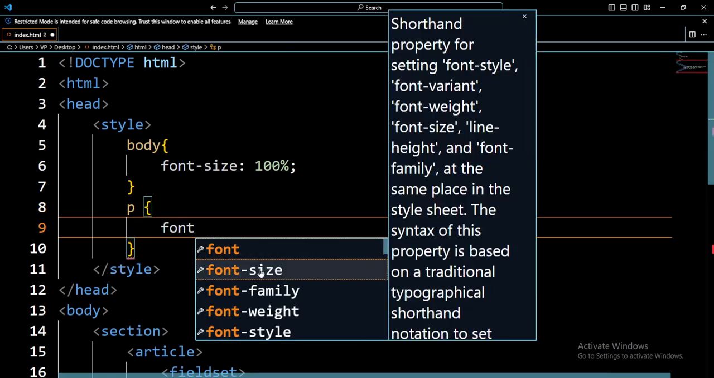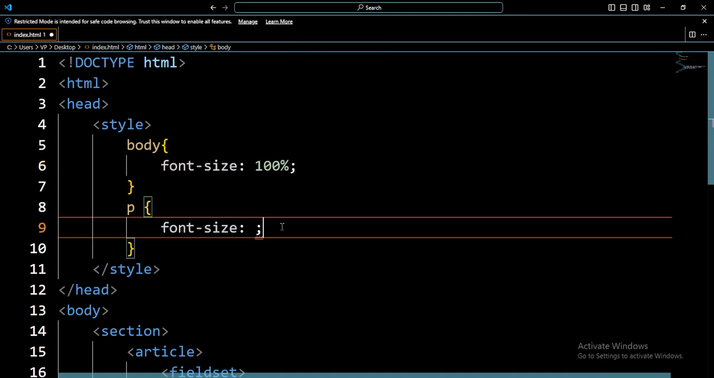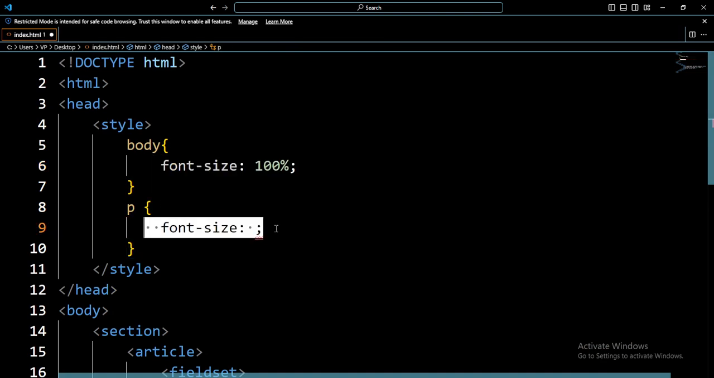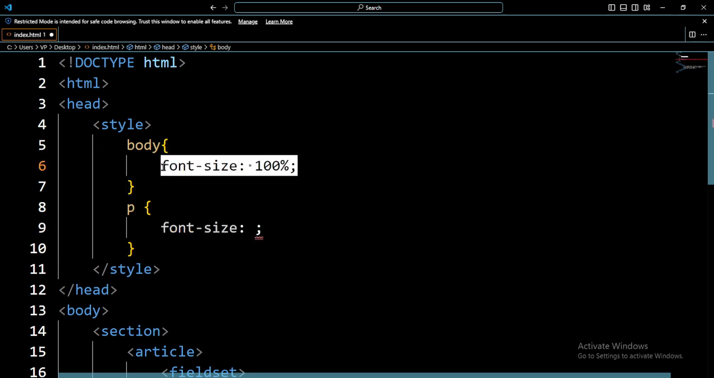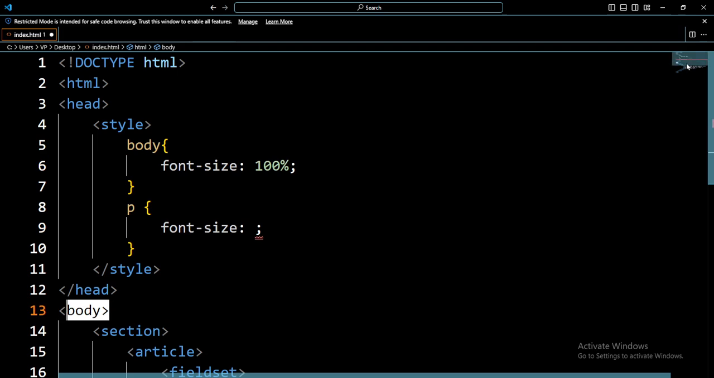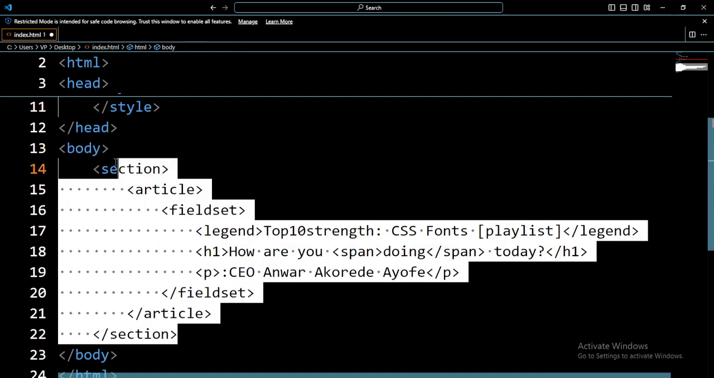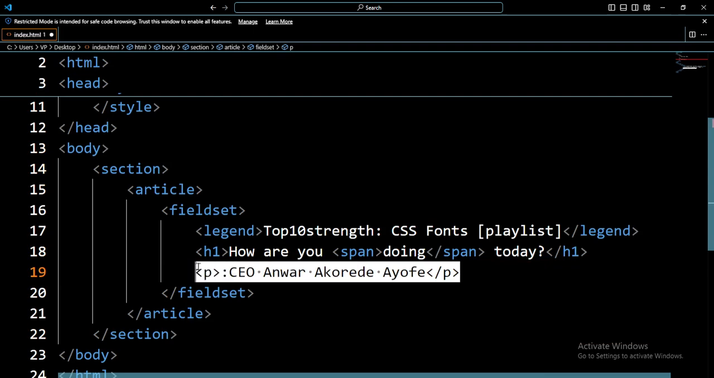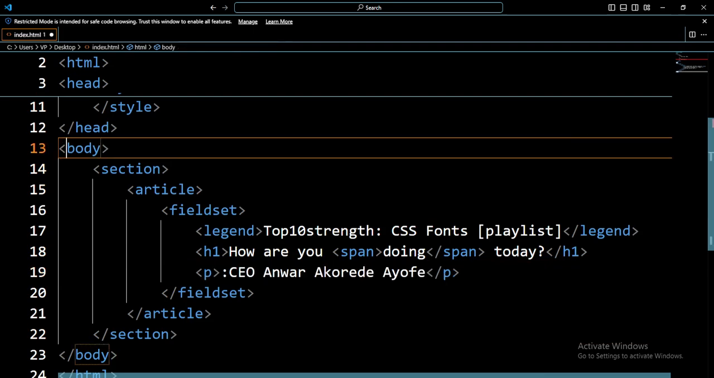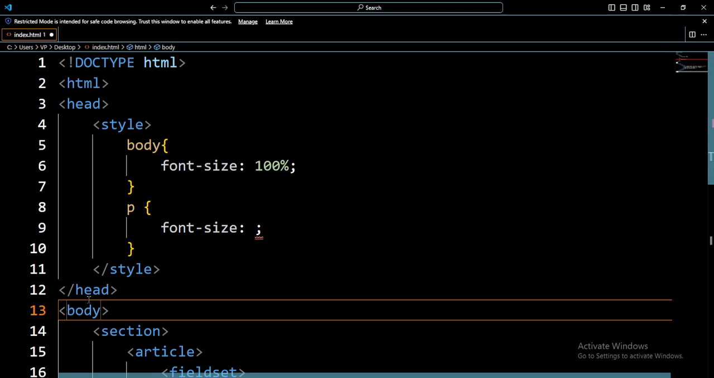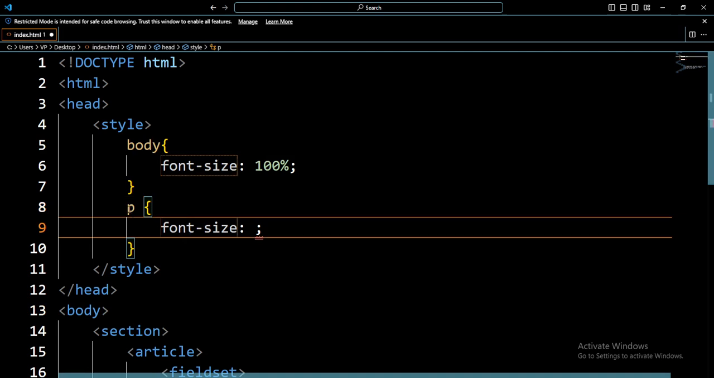Don't you forget our default size right here, because this p element is inheriting. Before we give it any font size right here, it's already inheriting from this parent element here, because the p element is also among the elements inside this body element. As you can see, the p element is inside here. Also, all those elements are inheriting font from this body element. But by default, the p element itself is having 16 pixels.